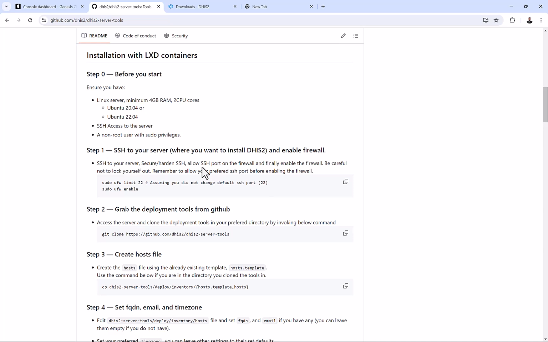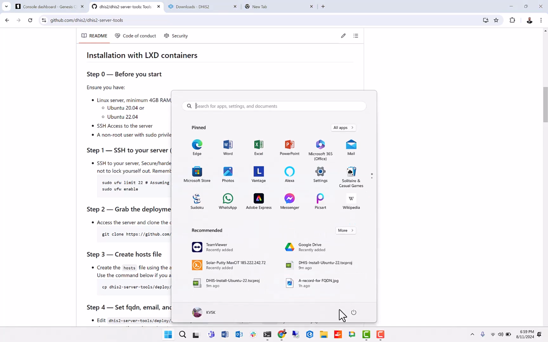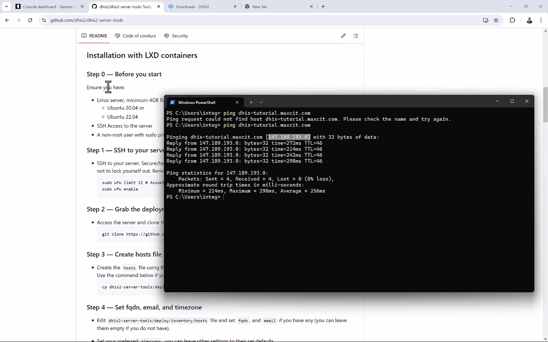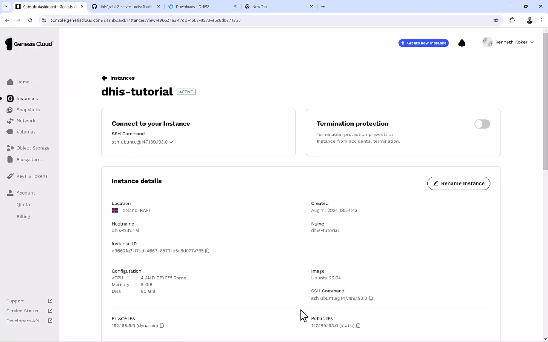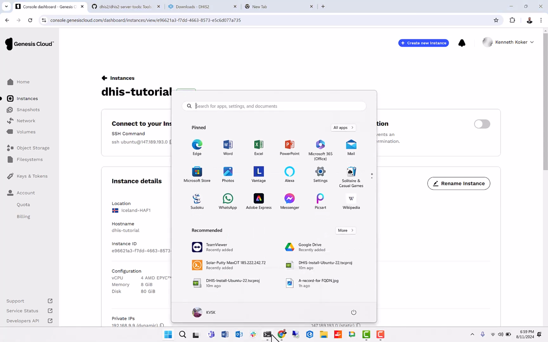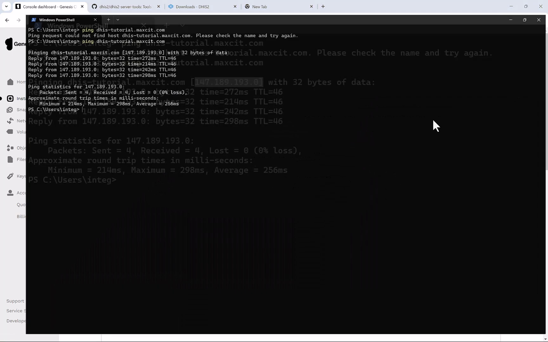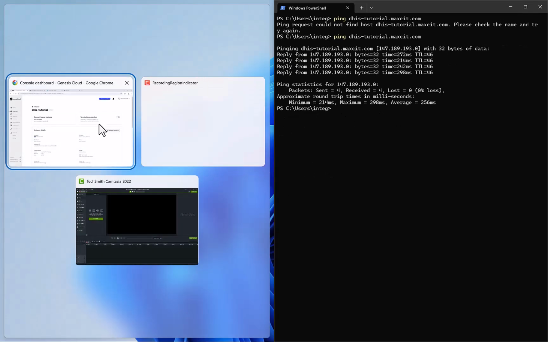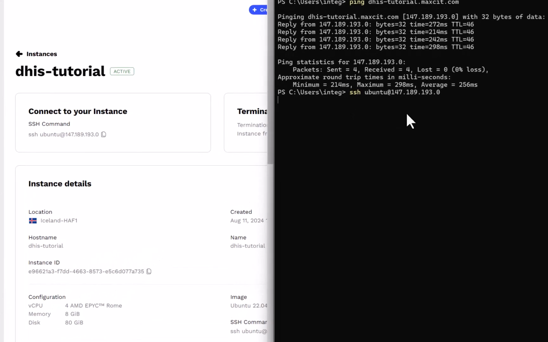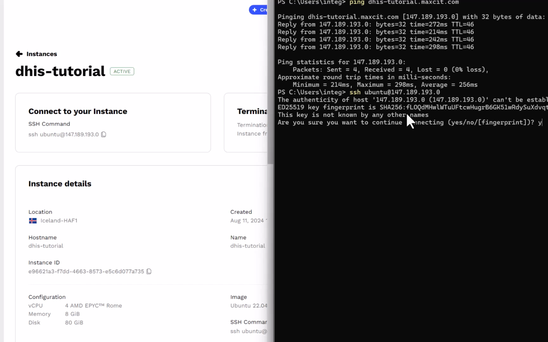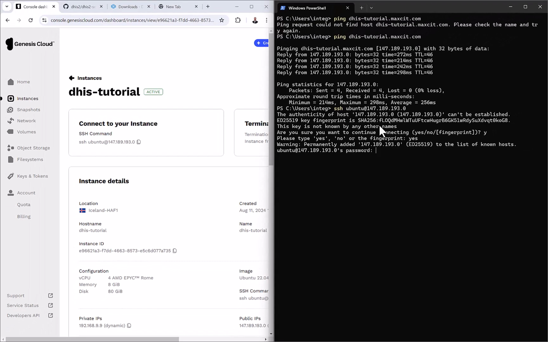Now we can go to the installation. First we access the instance. For this, it's going to be SSH ubuntu at the IP address. I'm going to open this in a big terminal and split screen. Here we try to log in with SSH, and yes, we need to provide a password to access the server.